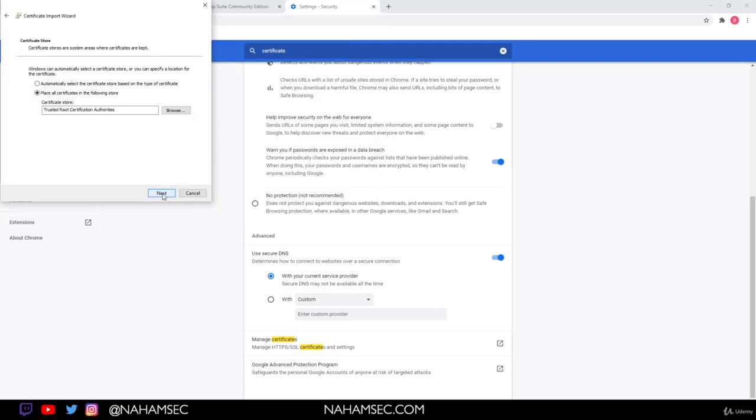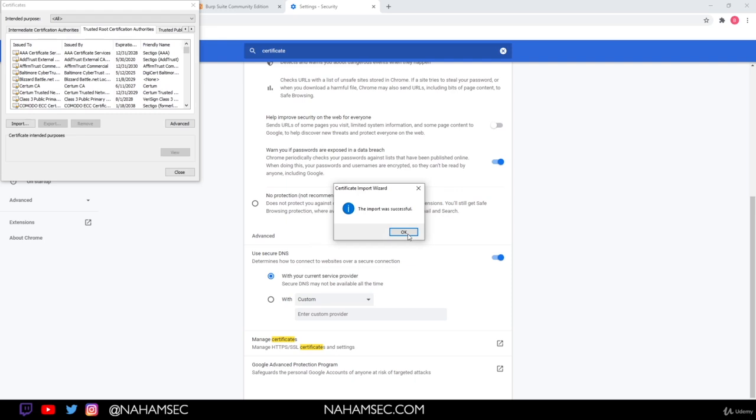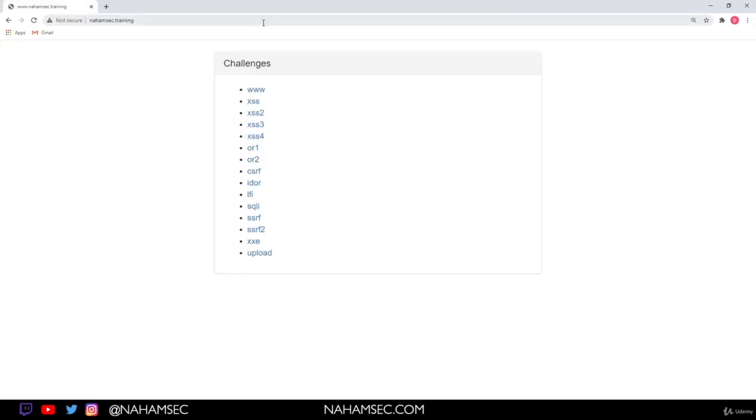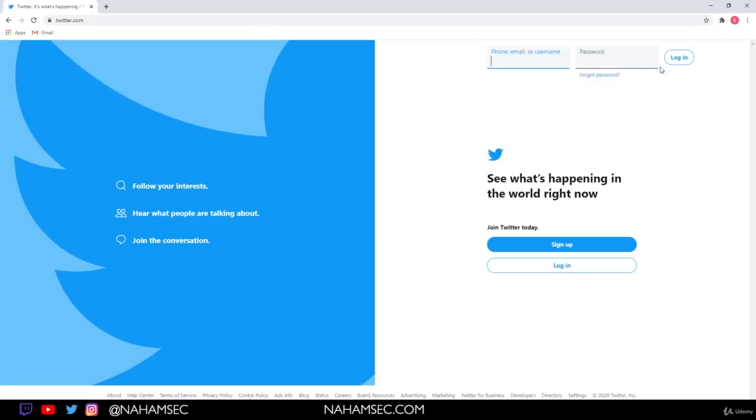Once we import it and push finish, it's going to make sure that we want to install the certificate as a security measure. We're going to click yes and allow it to import. Once we've installed our certificate, we're going to simply exit out of Google Chrome and relaunch it to make sure all the security settings have been applied. Now that we've opened up our browser again, we're going to type in Twitter just to make sure it works. As you can see, now we can actually launch our proxy again.